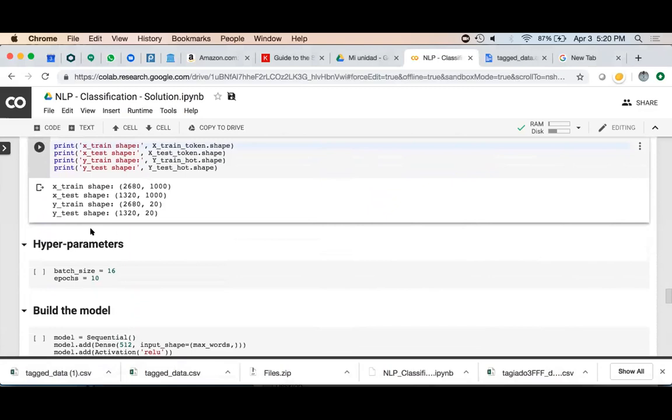This is now showing you, and you'll want to look at these numbers to make sure they make sense in your data. It's basically saying that the training set is at 2,680 of the 4,000 instances. It's at 1,320 for the test set.